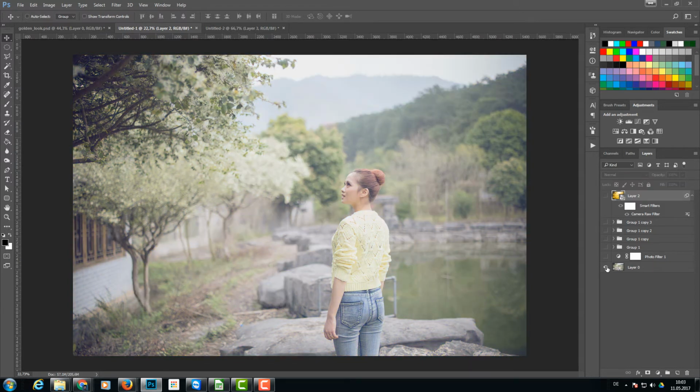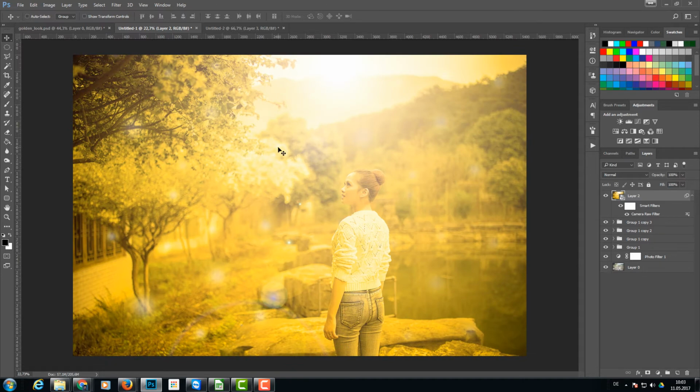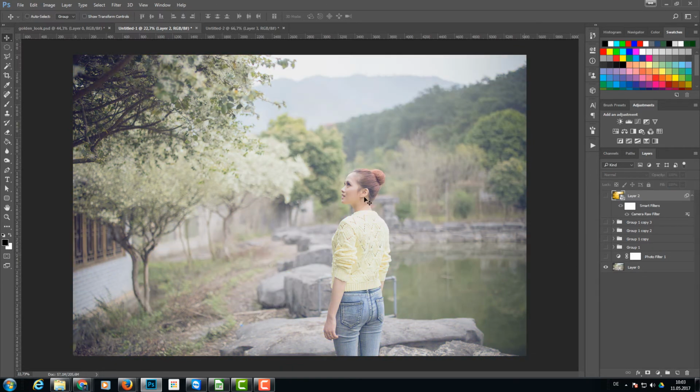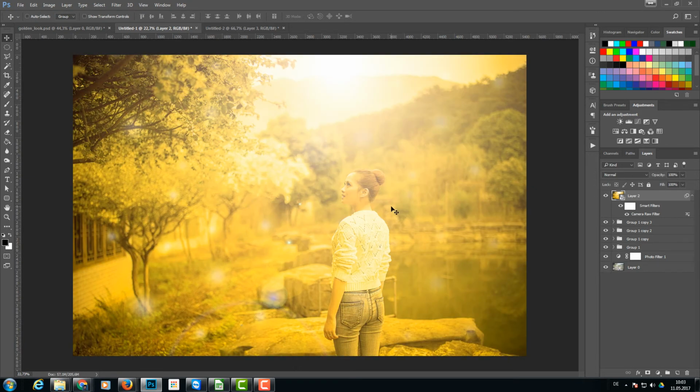And as you can see, this is the before and this is the after. And we have made an amazing image out of, let's say, a trashy image.